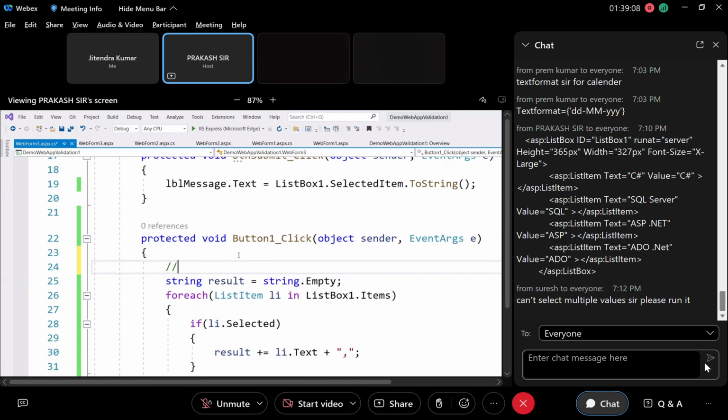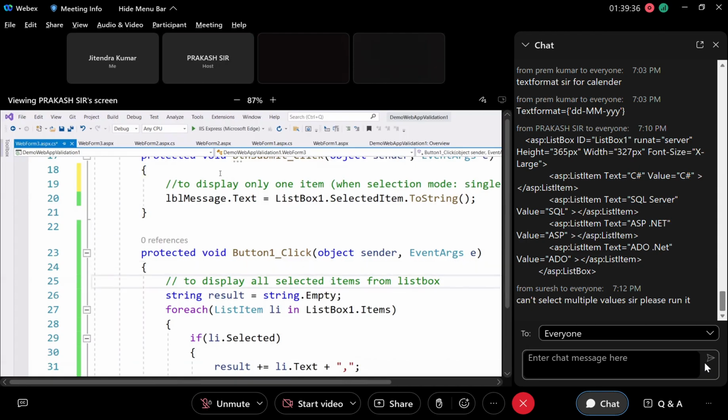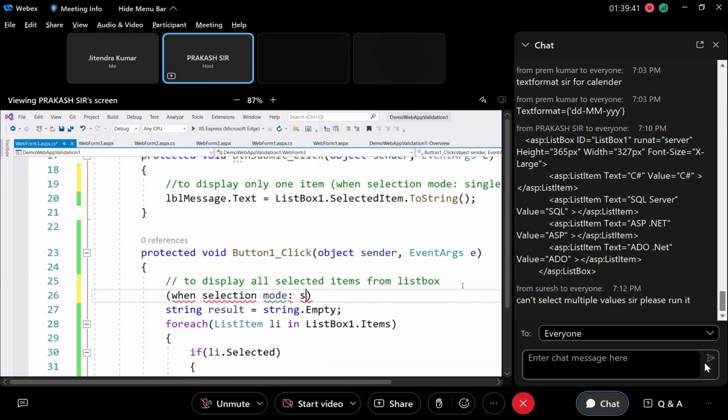So to display all selected items from a list box, this is when the selection mode is multiple. To display only one item, this is when the selection mode is single.